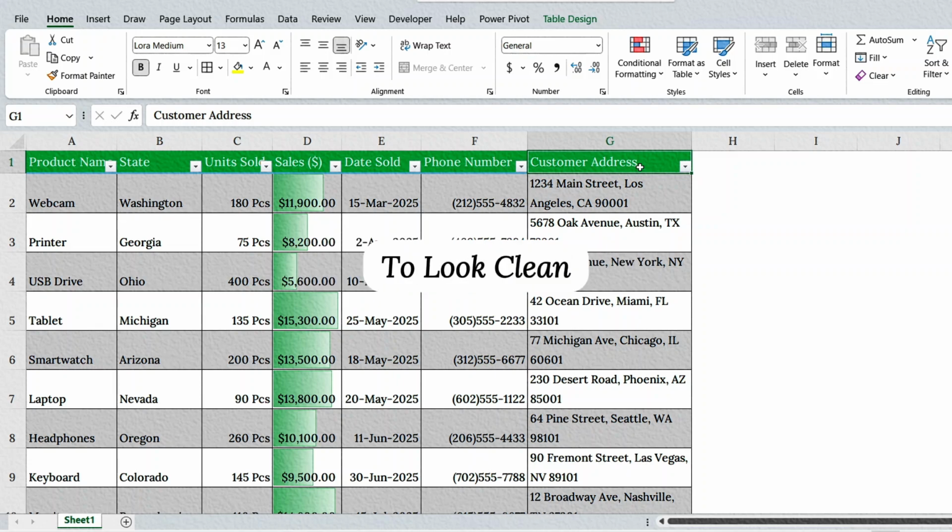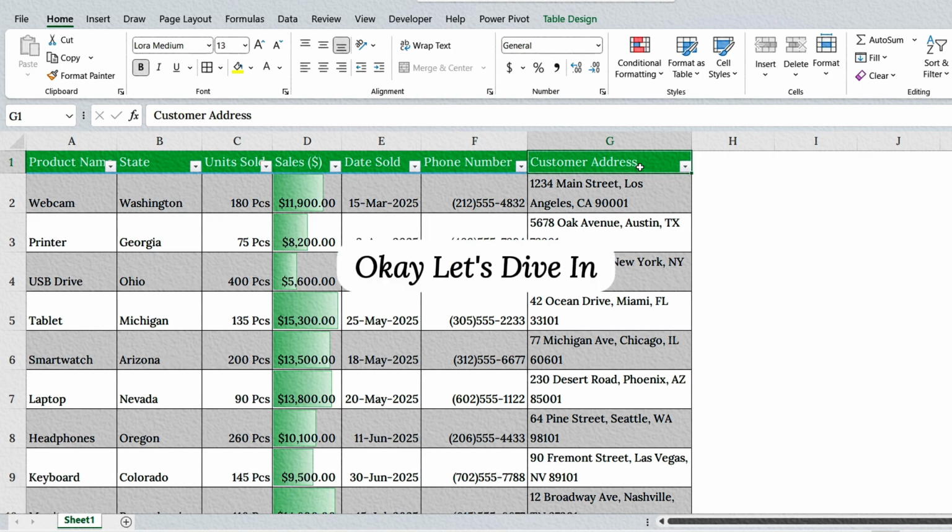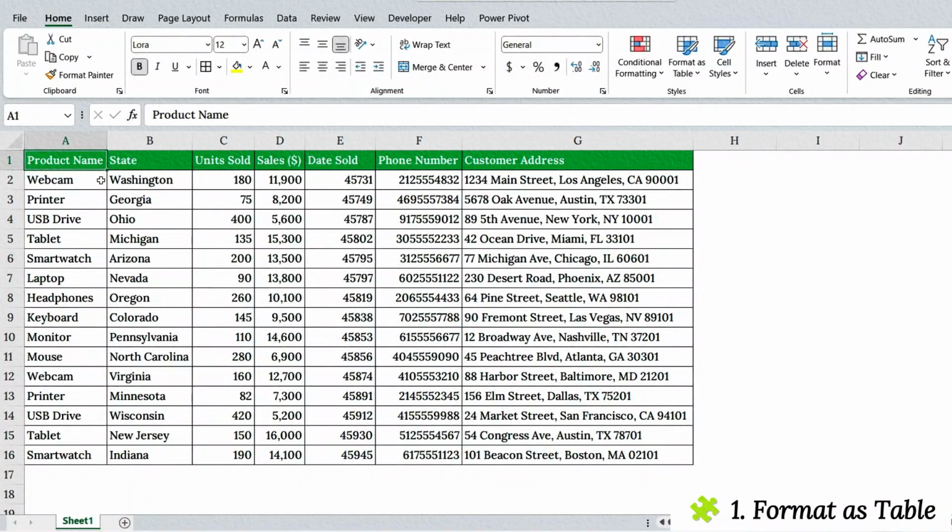Want your Excel sheets to look clean, professional, and easy to read, just like a pro? Stick around, because today I'll show you 10 smart formatting tricks that will make your data stand out instantly. Okay, let's dive in. Let's start with something simple.